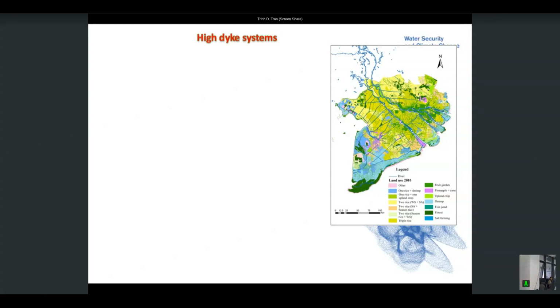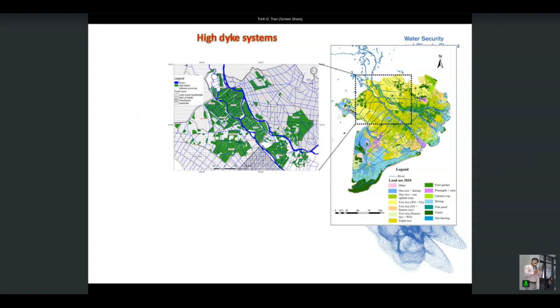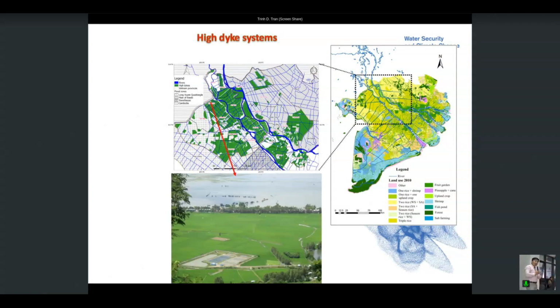And actually, the upstream of the Vietnamese Mekong Delta is dealing with the flood season. So to protect the rice crop during the flood season, they have to build a high dike system. And here is the high dike system in the Mekong Delta. And you can see that during the flood season, inside the high dike, they can still grow rice, but outside it is flooded.